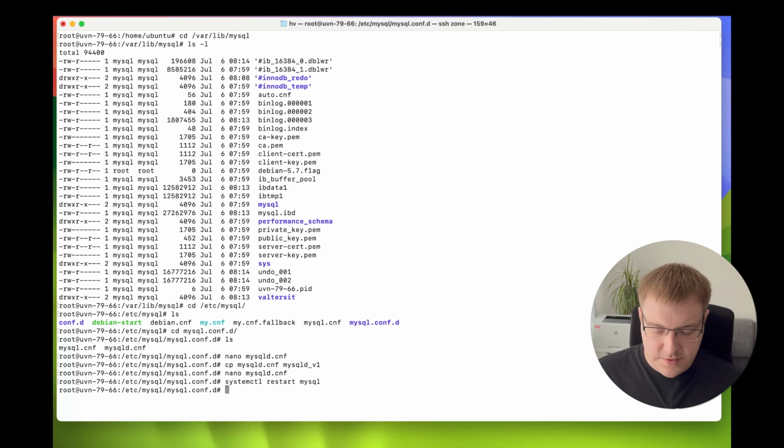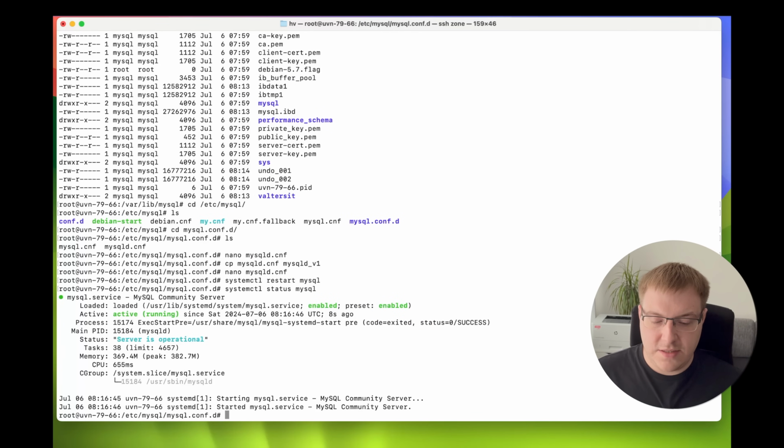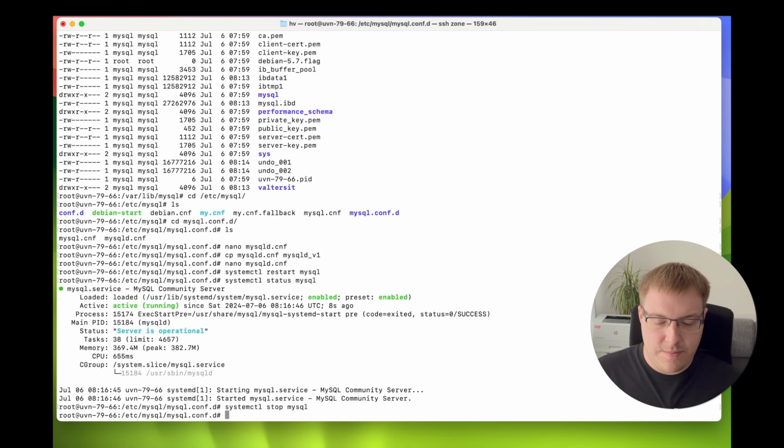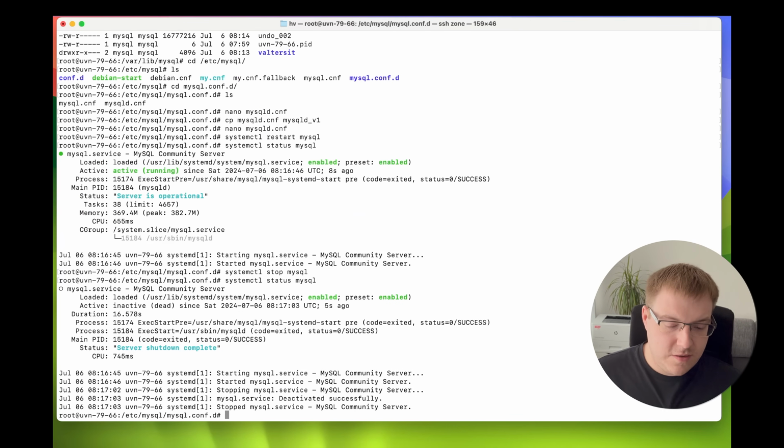MySQL is restarted. As you can see, we can check the status of MySQL. We can see that the MySQL server is operational. If we want to stop our MySQL, we just type systemctl stop mysql, and if we execute the status command, we can see that server shutdown is complete.